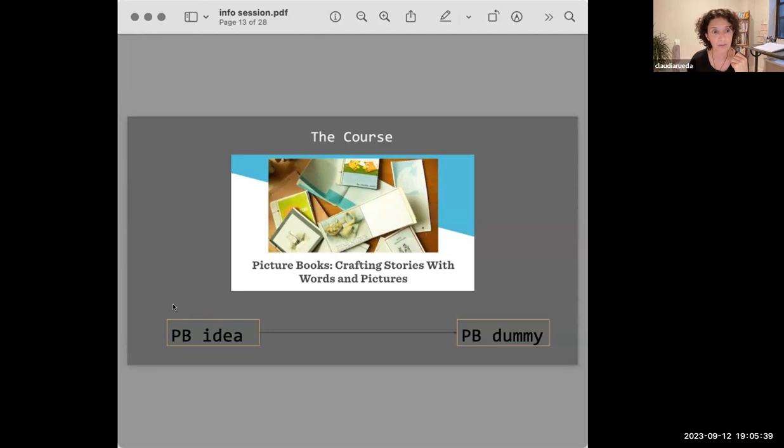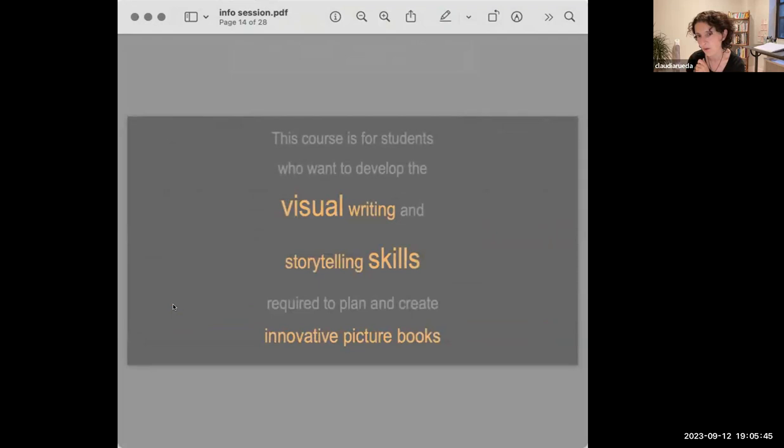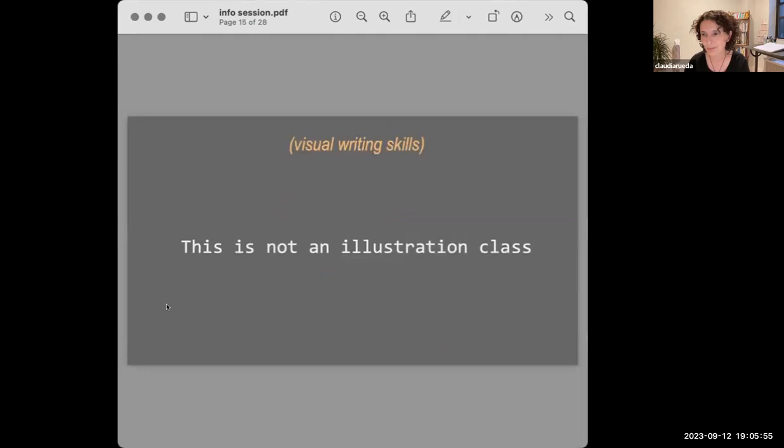The class description says that this class is for anyone who wants to develop the visual thinking, writing and storytelling skills required to plan and create an innovative picture book. So what are visual writing skills? First, I want to say that this is not an illustration class.